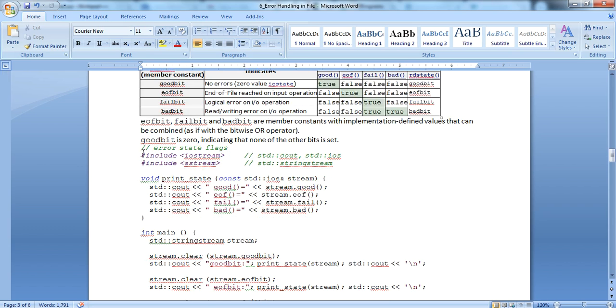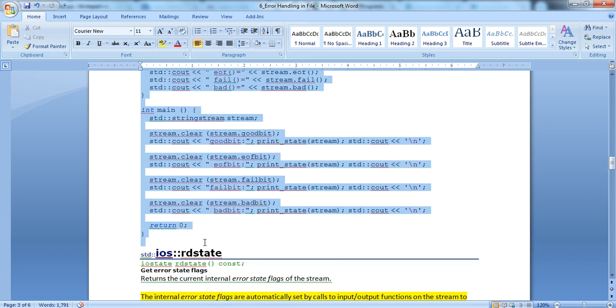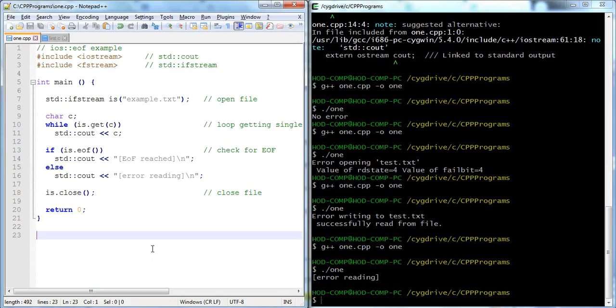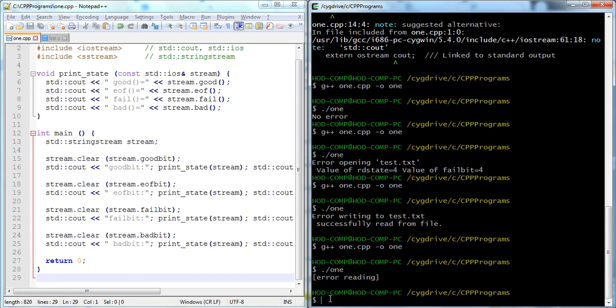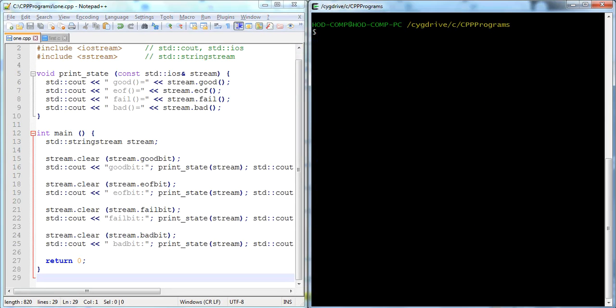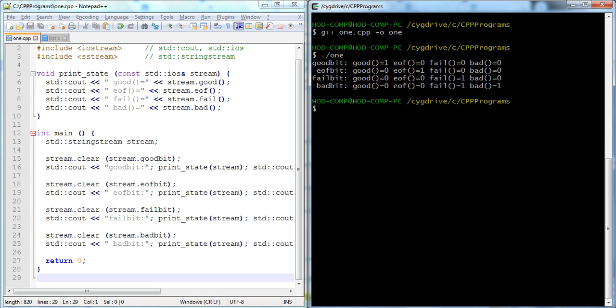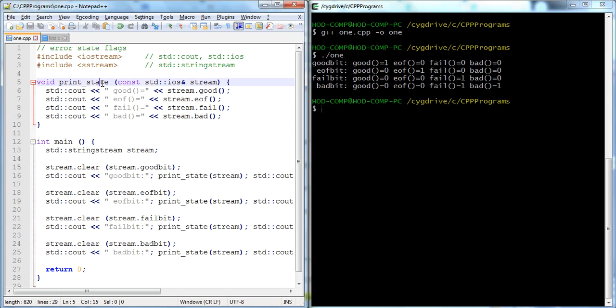This is a code example covering all these situations, showing that we can read all the bits of a particular stream with the help of the inbuilt functions that handle errors. There is a function that prints the state, and then the main function creates a string stream object. Now stream.clear clears all the bits.